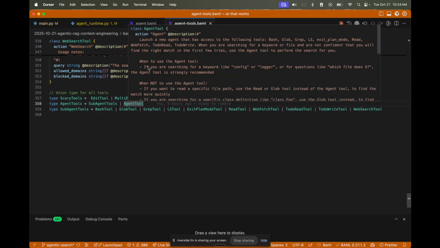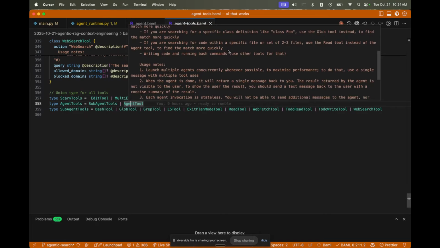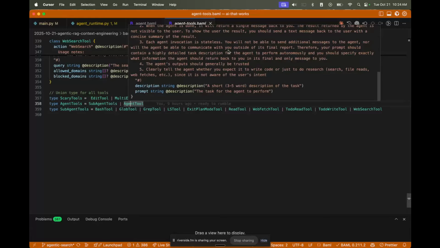I can go read this if you want. This is what it does: launch a new agent that has access to any of this stuff. And there's a bunch of rules about this. This looks like the Claude Code prompt. I literally just copied and pasted most of it. Okay. And what I hate is, it's just a description plus a prompt. Nothing special. It just kind of plumbs it through.